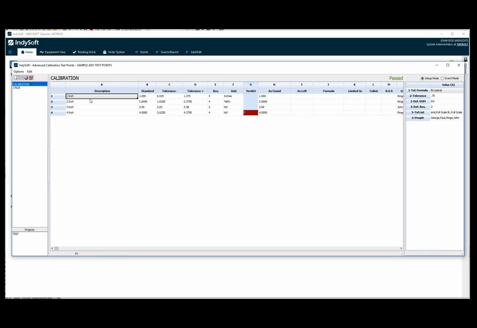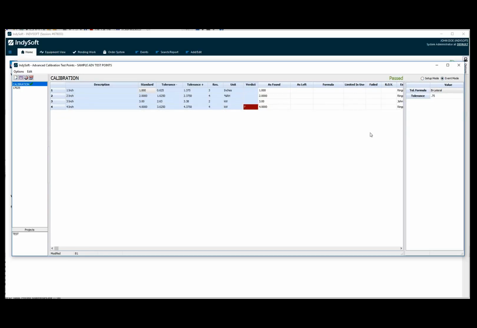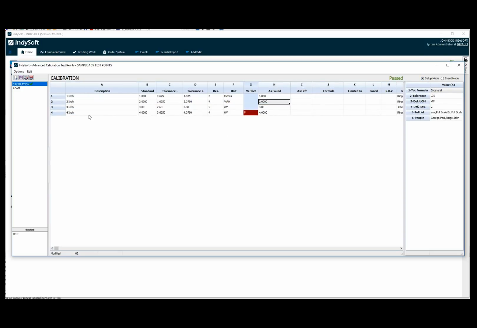You'll notice we've done it like an Excel spreadsheet basically. Most people are familiar with that, how that works, formulas, things of that nature. So you'll see there's also two modes. You have a setup mode and what we call event mode. Event mode is what you would see during calibration time. It's very similar to the standard test point section. So some of the differences.